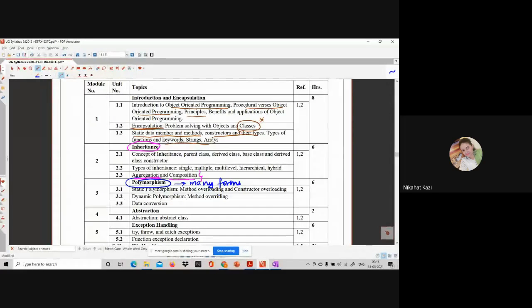Then we have abstraction. Abstraction is basically, what do you understand by abstraction in English? What is abstraction?